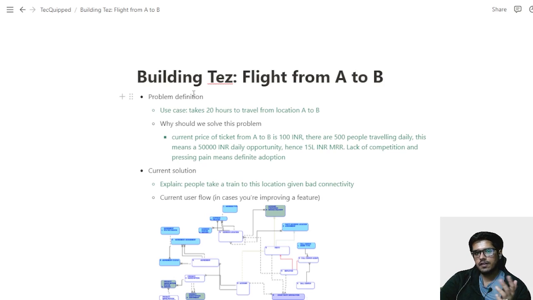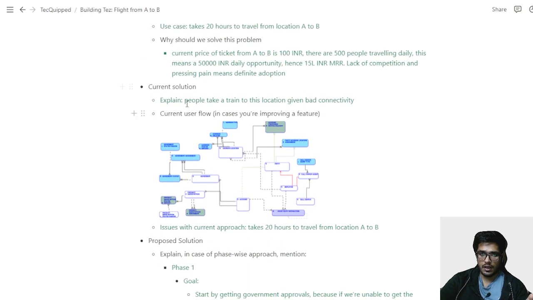The very first thing that we are looking at is the problem definition, where the use case is it takes 20 hours to travel from location A to B. Now, why should we solve this problem? Again, I mentioned that this is a great revenue opportunity and there is a lack of competition and this is also a pain. Current solution is something that we discussed.